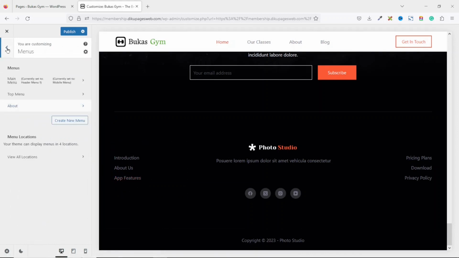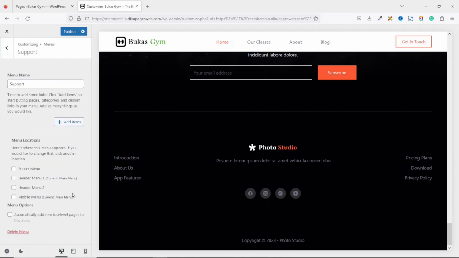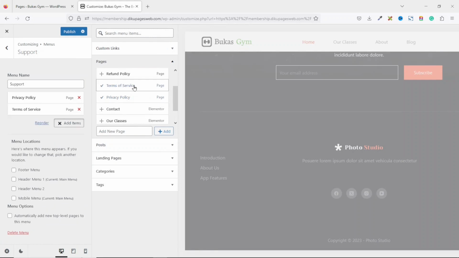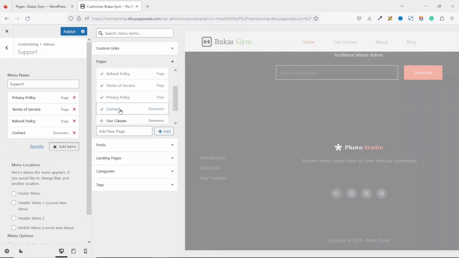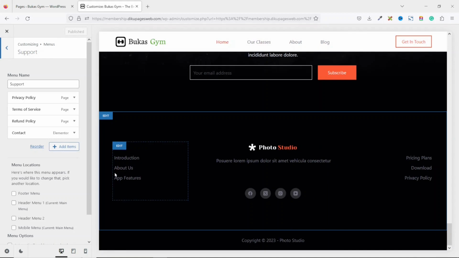So going back, we create the final menu, and I'll call this one support. I click on next, add items. Here I'm going to add privacy policy, terms of service, refund, and finally contact. I like the arrangement, so I'll leave it as it is. Always make sure you click on publish to save your changes. It's very important.